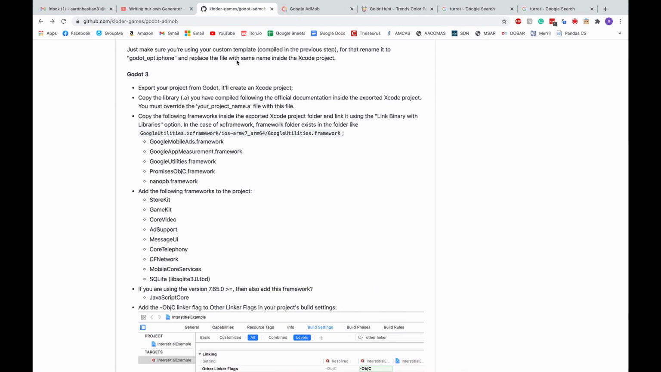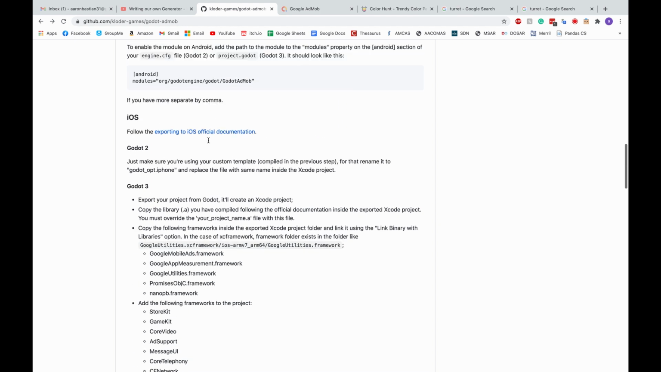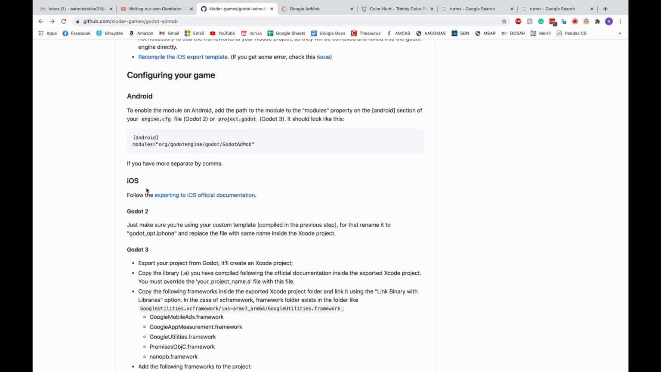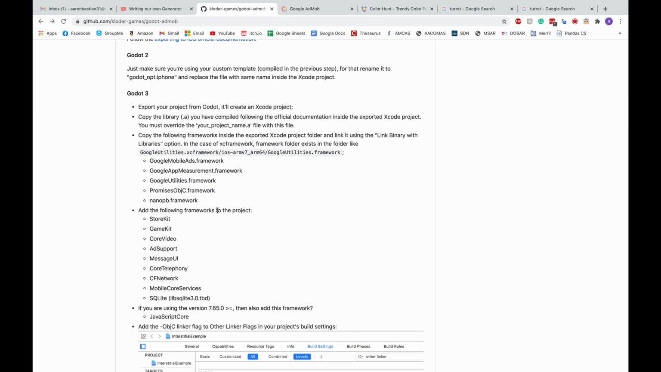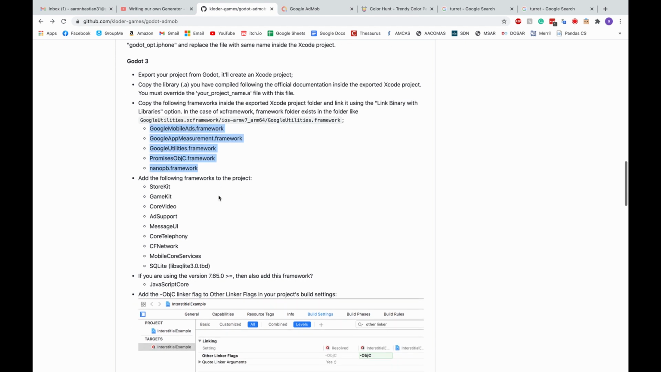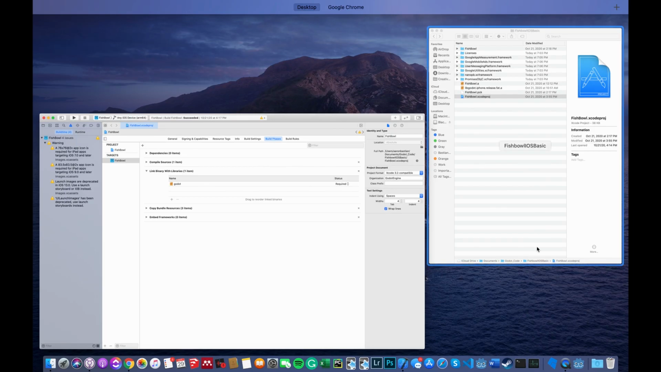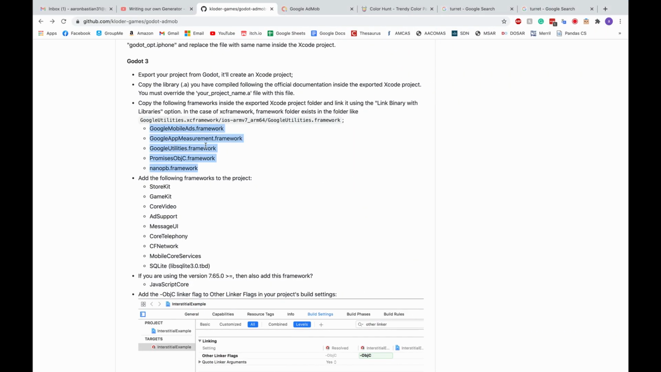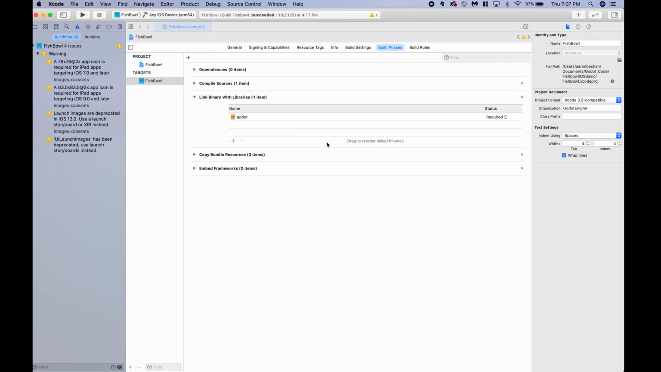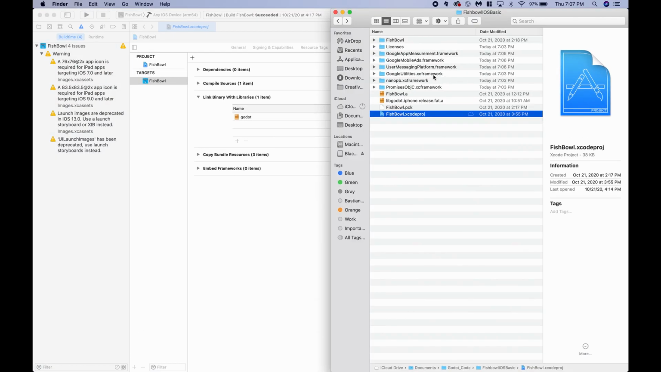And so if you go back to the GitHub for the Godot AdMob module, and you scroll down, you'll see configuring a game for iOS, and you'll have all these frameworks you need to add. And so we're literally just going to be going down the list and adding these, but I'll show you how to do that because some of them are a little weird. You'll notice that some of these look a little familiar, and that's because those are from the Google SDK we downloaded and put right here.